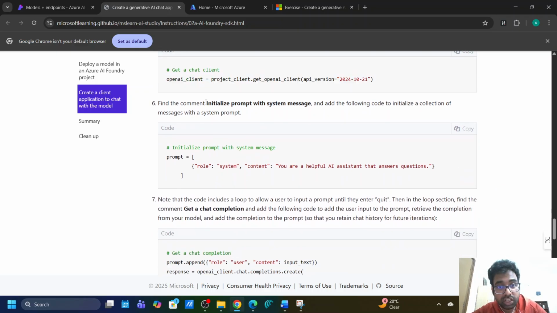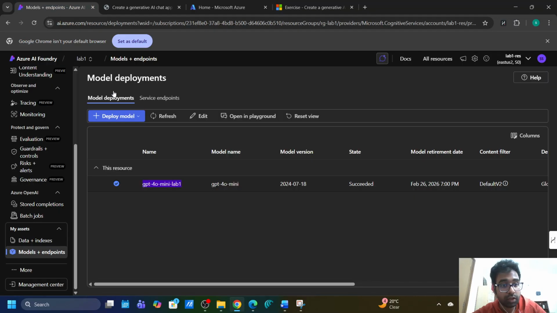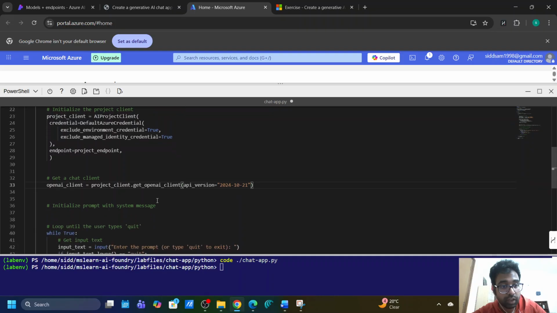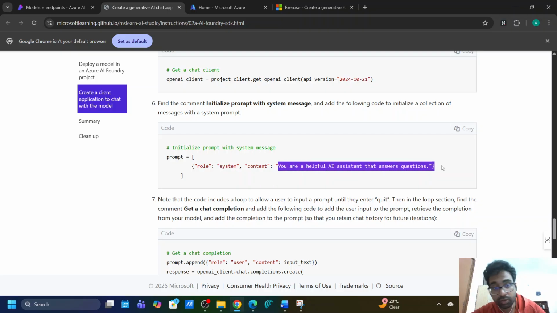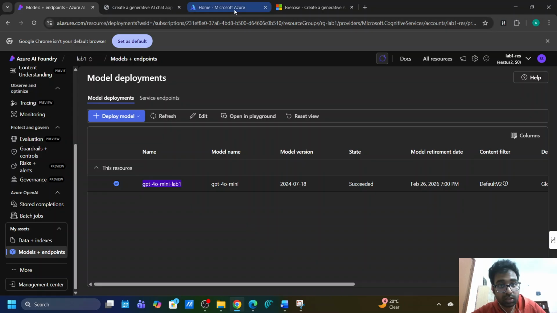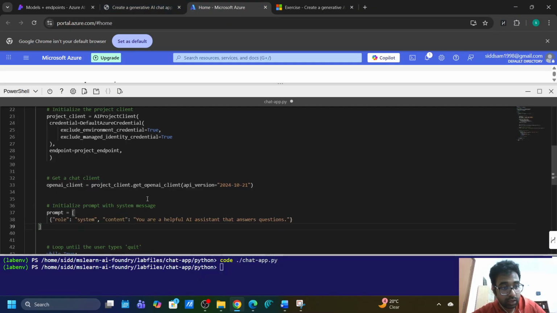Now they're saying initialize the prompt with a system message. Our prompt is a list of dictionaries, in which there is one key for role and one key for content. The first message is a system message. So the role is system, and the content is: you're a helpful AI assistant, answer questions. So we just copy this. This is a list and we will use it as the prompt.